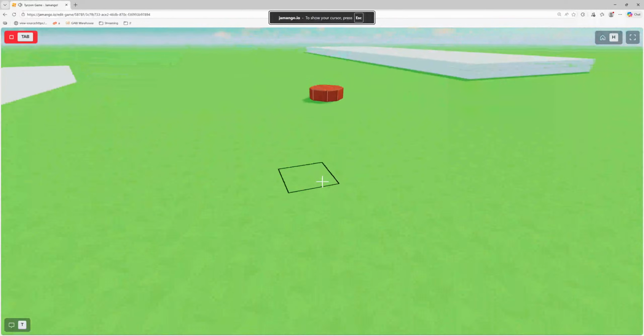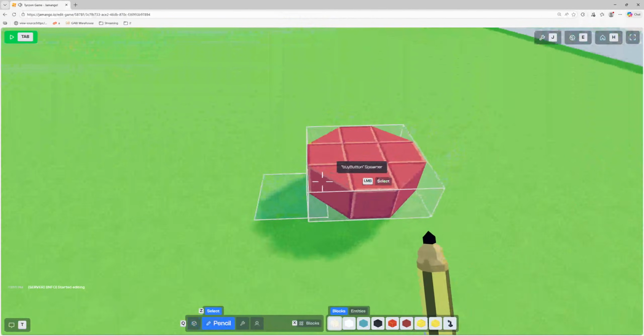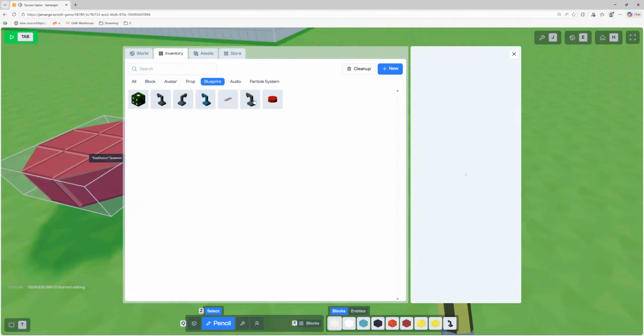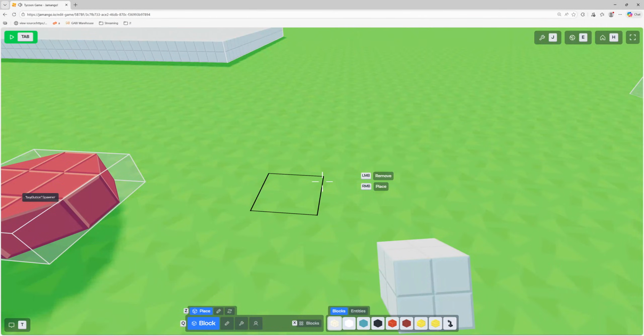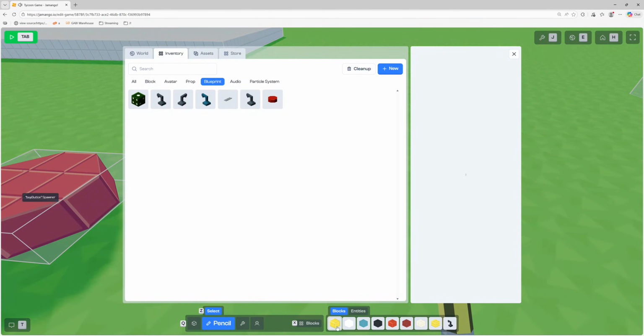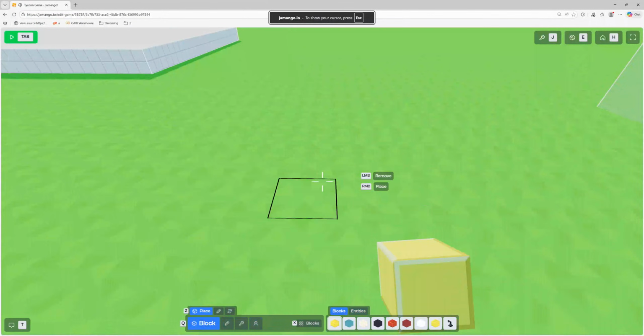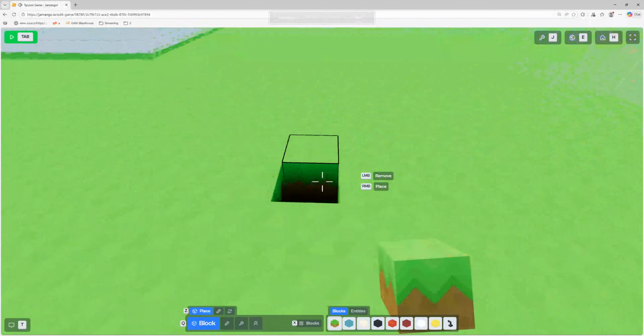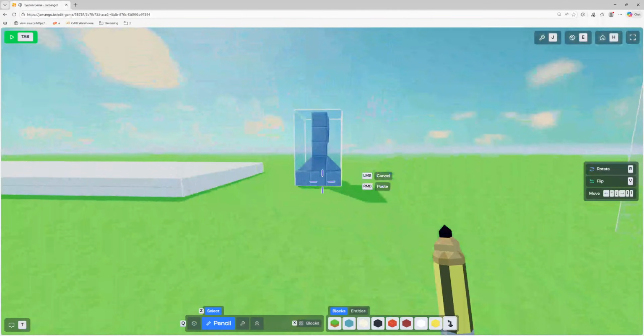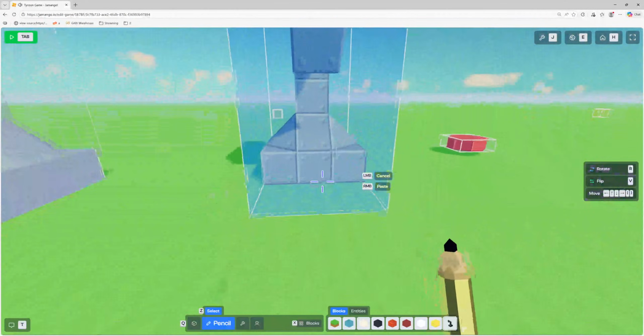So I've got my thing here. Oh, that's going to be that. So if I grab the blueprint, chuck that in my toolbar. Why is that not working? Oh, I need to be on block. Pencil. That's very strange. Is that broke? That still works. Is that a prop? No, that's going to be a block group.